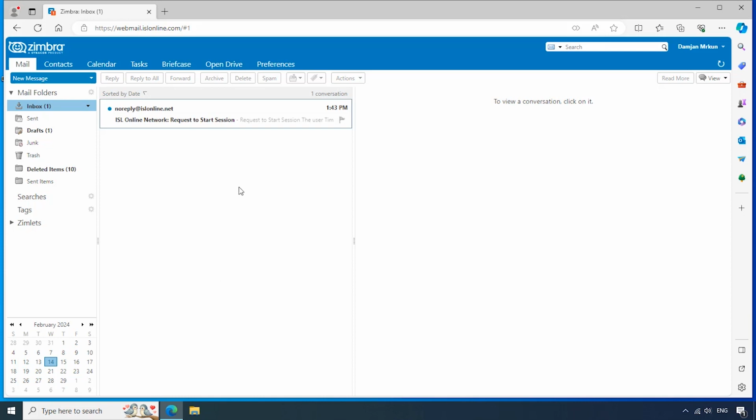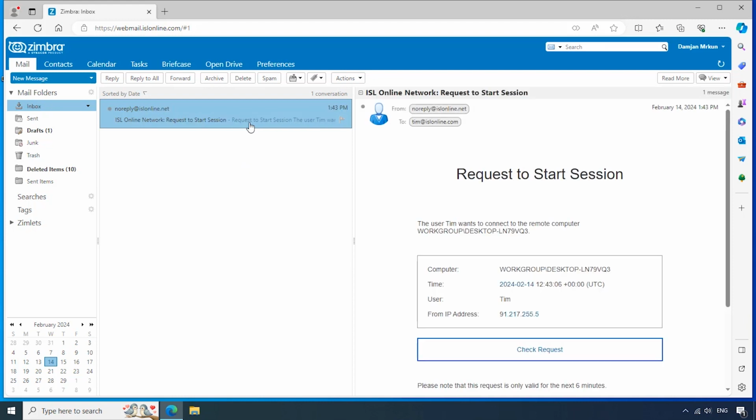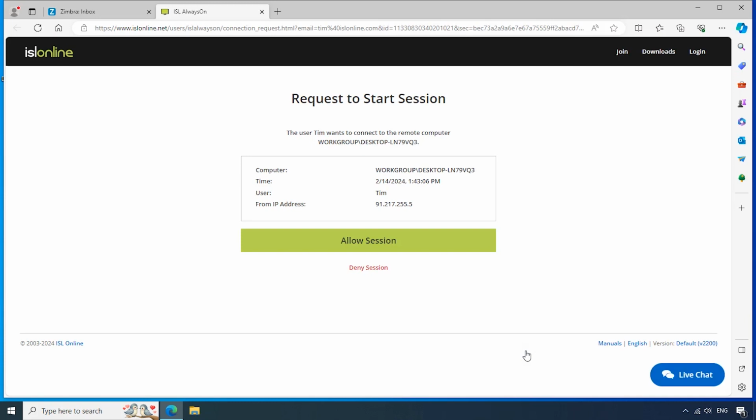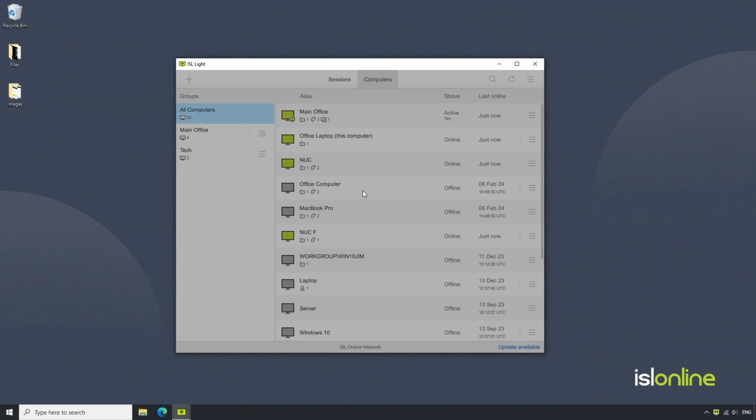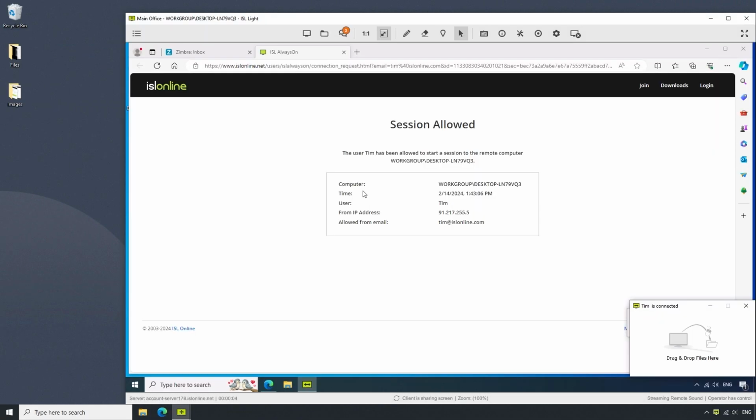So once the authorization email is open, we will see which computer is being connected to, along with the time the operator attempted the connection. Furthermore, we can also see the name of the operator as well as their IP address. So if we click on Check Request, we will be directed to a page where we can then proceed to allow the session. Once that's done, the session goes through, and as we can see here, the operator is now connected to the client machine.